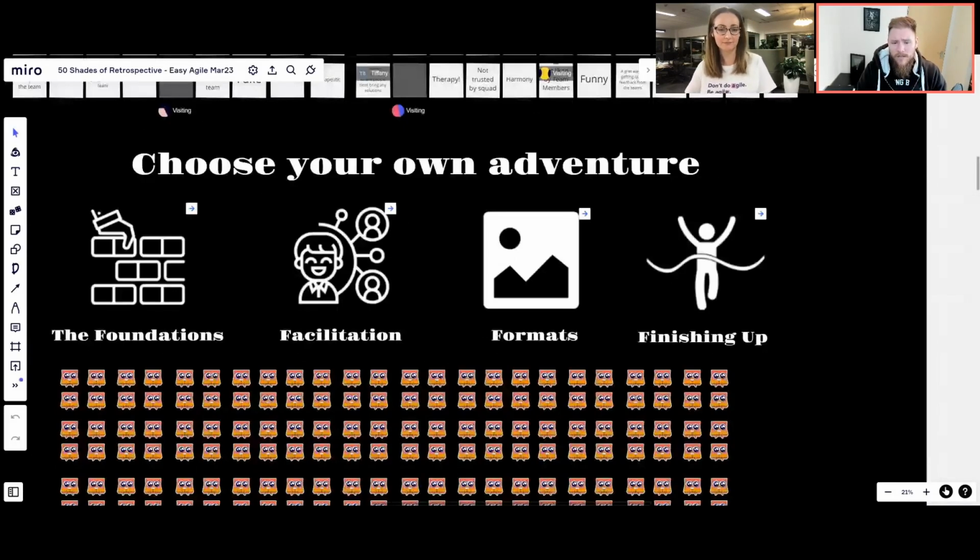And your options are, do you want to discuss the foundations of retrospectives, the core things that need to be in place to enable continuous improvement? Do you want to talk about facilitation styles and approaches to get the best out of retrospectives? Do you want to explore lots of different formats that you could use to bring a bit of energy and creativity to them? Or do you want to explore the finishing up side of things, where you turn those insights from a retrospective into those all-important actions?